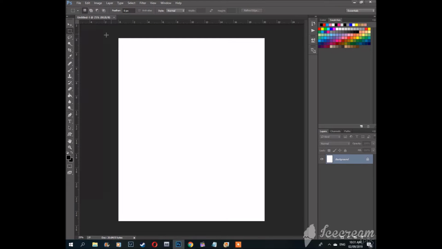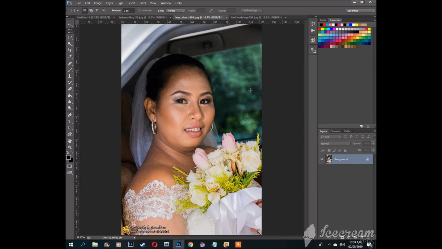Okay, so here we are. This is our workspace, and I'm going to show you why the resolution that we set, which is 300 pixels per inch, is important. Now, the first thing I'm going to show you is how to crop your picture, or how to resize your picture depending on how you're going to use it on your workspace.